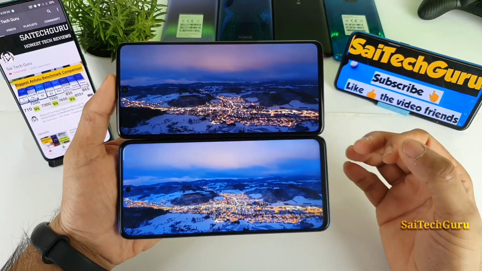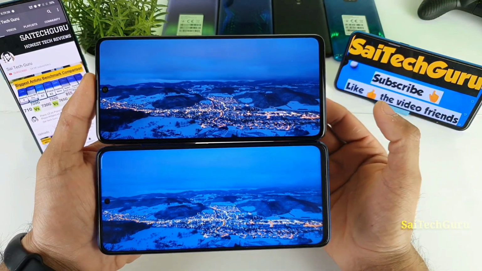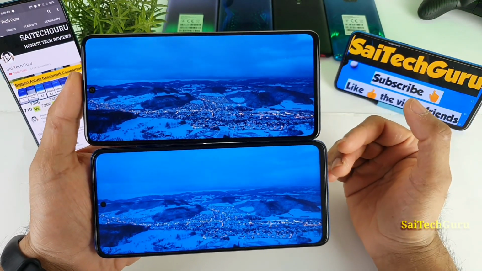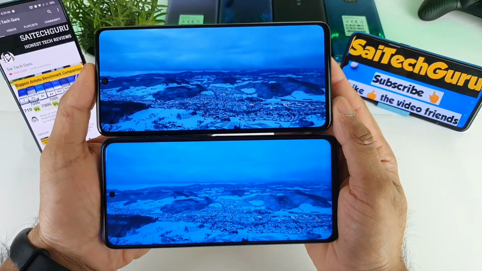It's good that I did a video on this one, because most users think the Samsung M51 display is pretty good, but there's a hidden trick in the Poco X3 where you can increase the colors. That's very good to know for Poco X3 users.